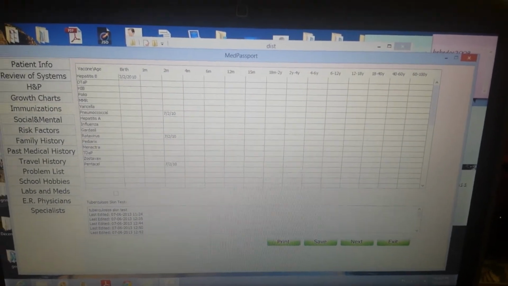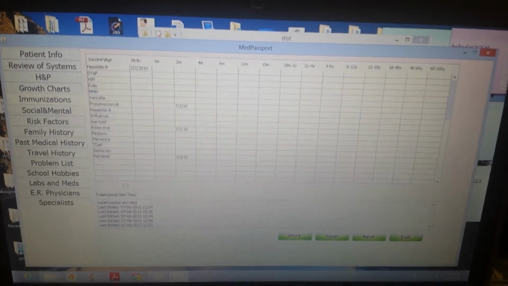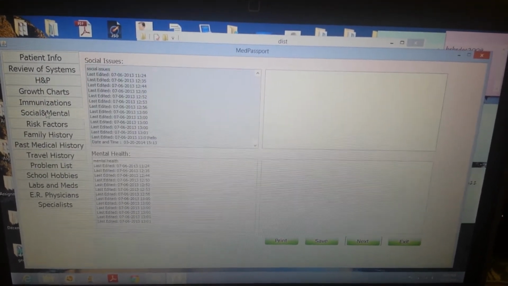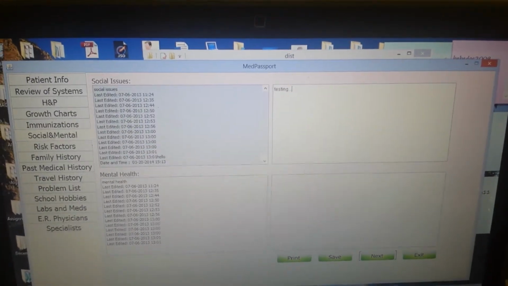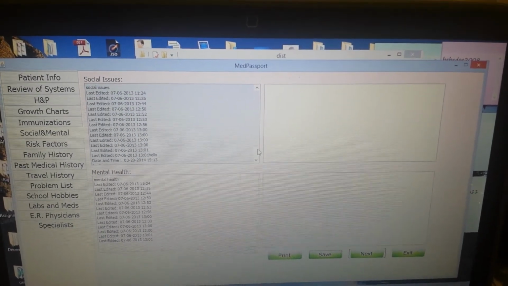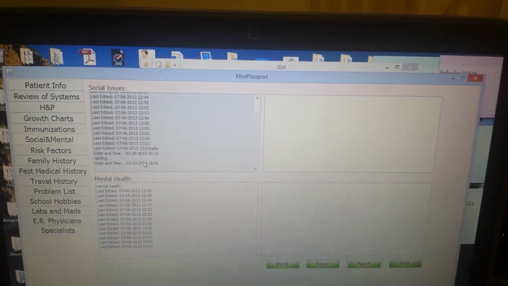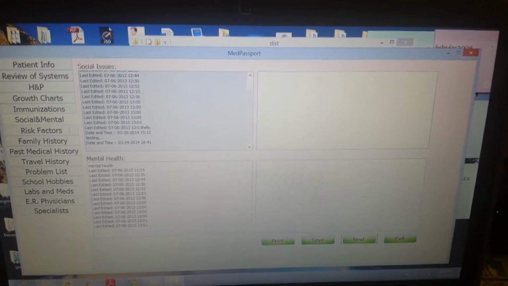Now this gives you the immunization information. Currently it's not been filled because this is a demo, so you can fill in all the information required. Then you have social mental issues. Here, as you can see, you can write testing, and if you click on save, completed, and scroll down, here you can see testing, date and time, which is right now 24th of March 6:41. So all the information gets saved over here. This is the same with the mental health as well.